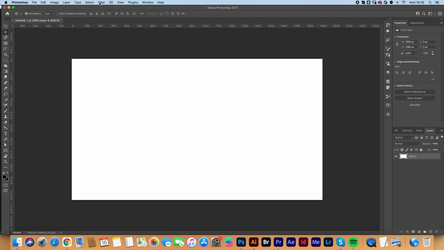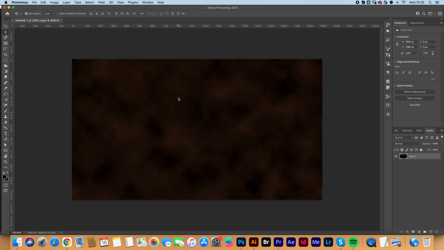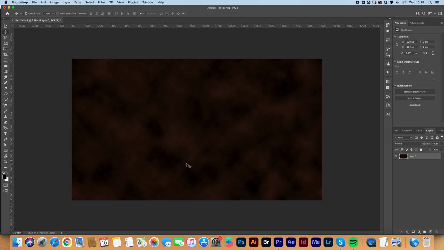We are going to go to Filter, Render, Clouds. Oops, mistake. Make sure that your foreground color is black and the other one is white, because otherwise it'll get the light parts from the color you have in the back. So if you have a dark color, then it won't make sense. So make sure black and white.